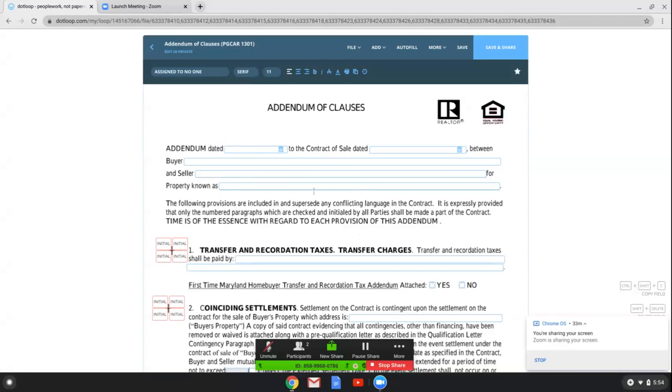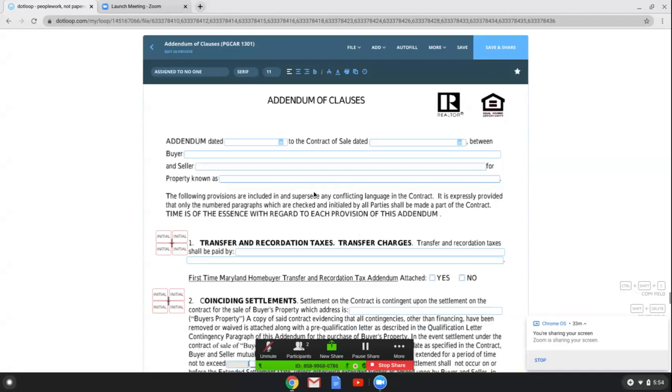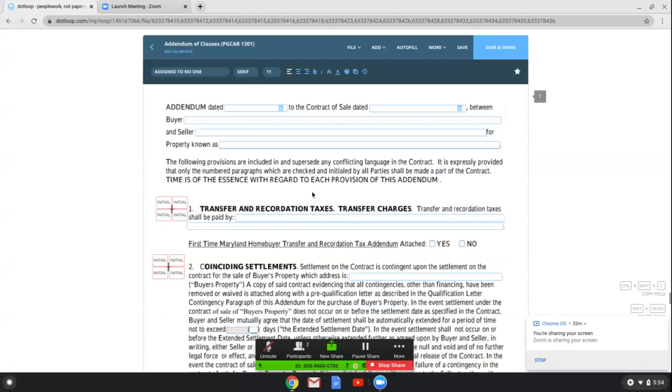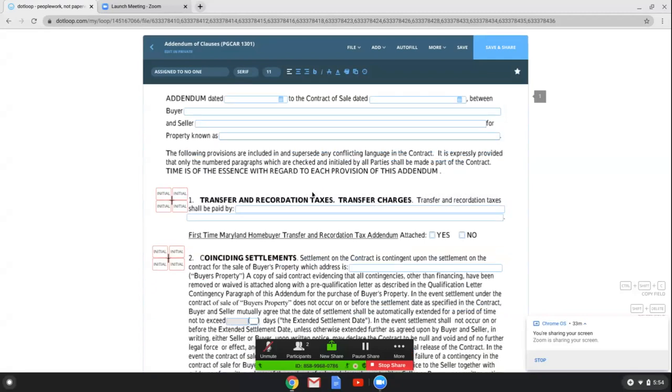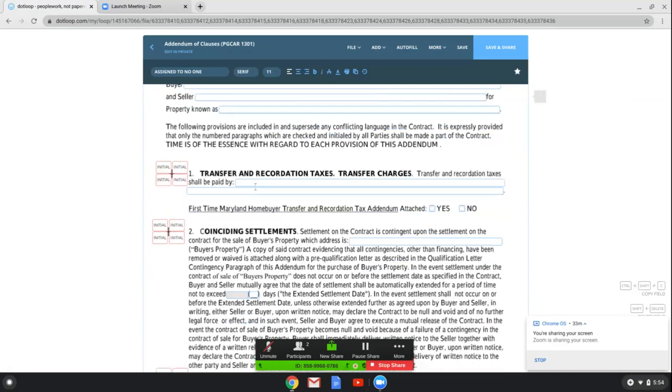So for this addendum of clauses, you're going to see several options for your buyer. Each one of these options is based on the buyer's needs and is property specific. It's not a one size fits all. So we talked in the beginning about the transfer and recordation taxes, where it says shall be paid by, you're going to put 50-50 split, because remember your synopsis was a snapshot of your actual offer. Now this is the place within the offer that you're going to put that information.